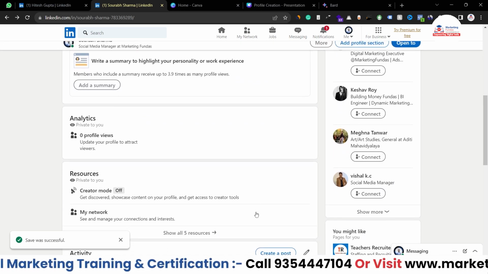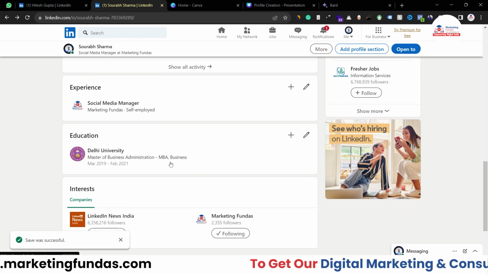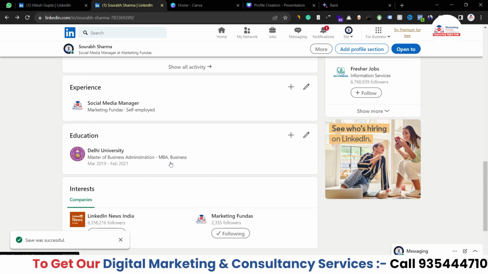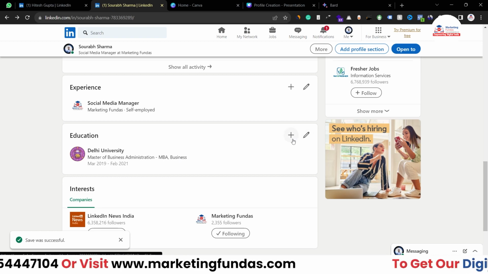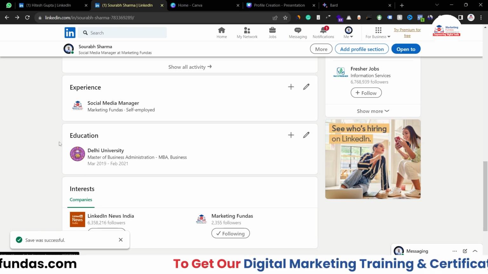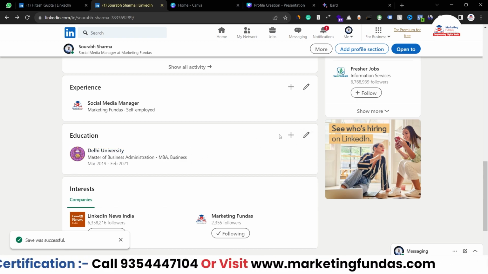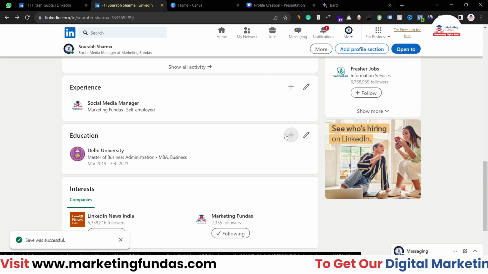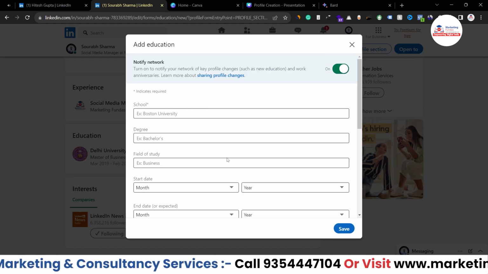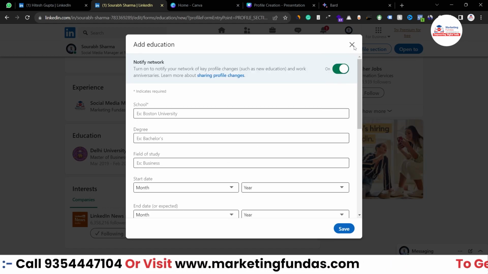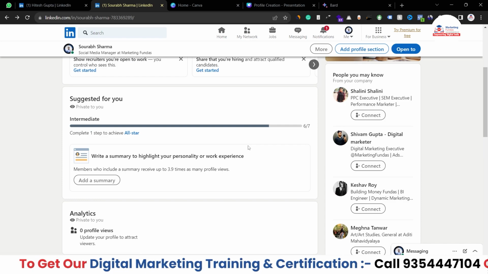I've just added only one, but in your case you can add all the information, like the school, the intermediate level or high school, the college, the university, all these things you can mention over here, right? You just have to click on this pencil icon if you want to edit this particular thing. Otherwise, let's say you want to add any other education level, you can click this plus icon, right? And if you click on this plus icon, again this window will appear in front of you where you can add all these things. So let me close this right now. Now let's go again.